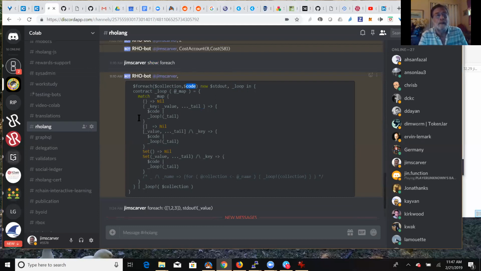So the way this works, and we'll just follow one case. We could have an empty map, in which case it's all done. It doesn't have anything to do, it returns a no. Now I could have a map that contains a key and a value, and other entries, which we call the tail. That's the rest of the keys and values.